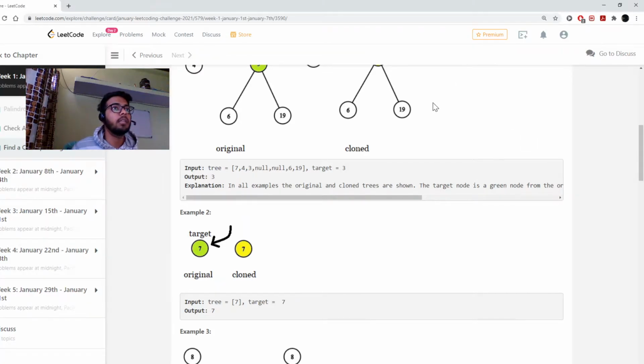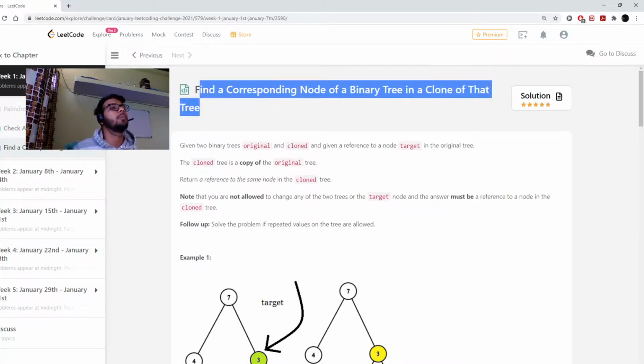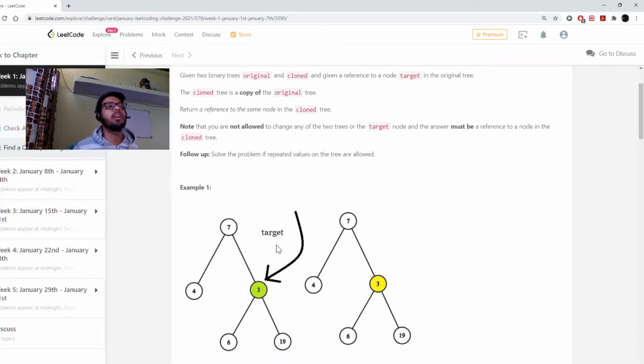Hello, what's up, guys? We are back again with another LeetCode problem. In this problem, we need to find a corresponding node of a binary tree in a clone of the original tree. What we are given is just a reference to a particular node that is present in a tree, and we are given a clone tree.